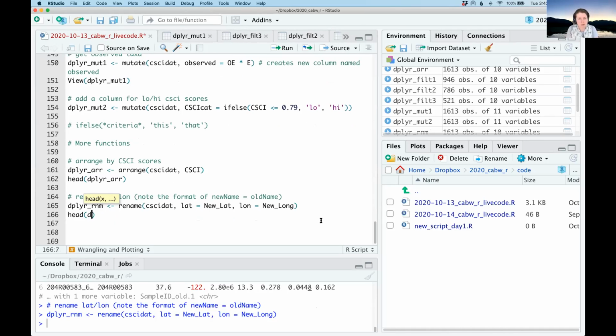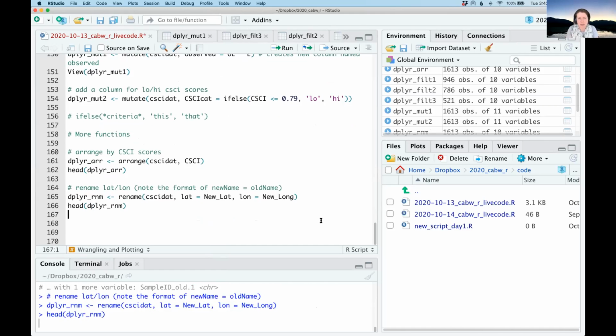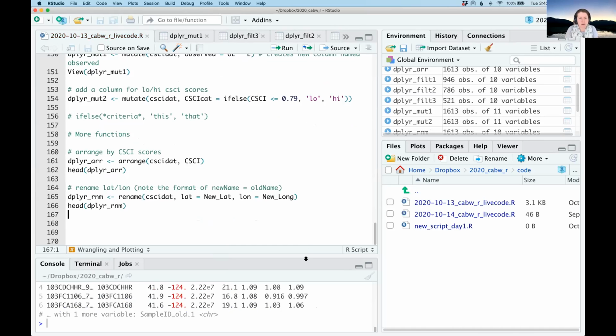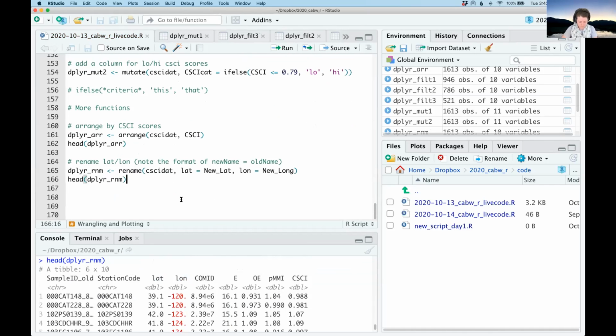And again, if we use this head function, it should display in our console. And you'll see those columns that were once new lat and new long are now renamed to just lat and long, which is just a little bit easier to type out and call. All right.